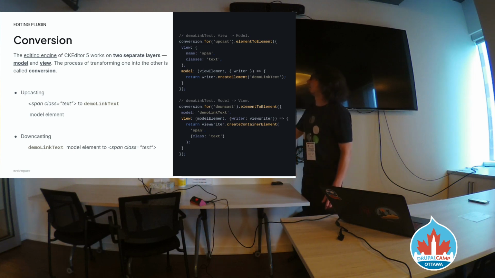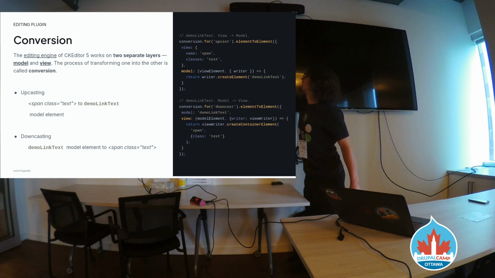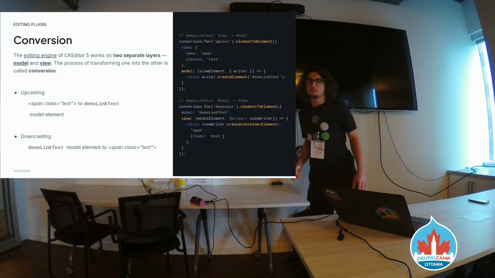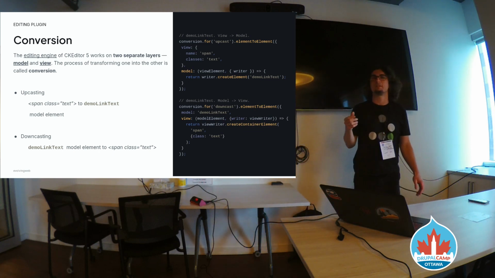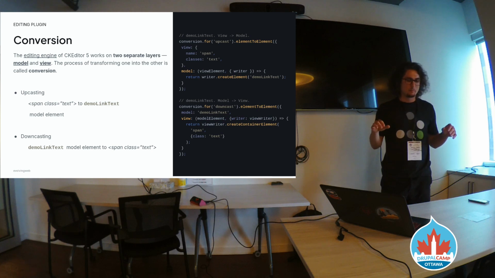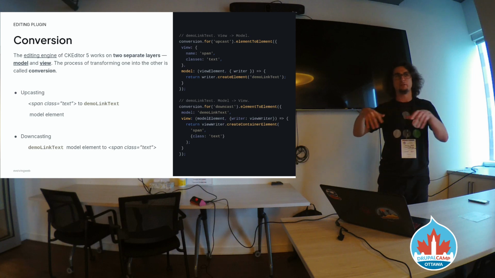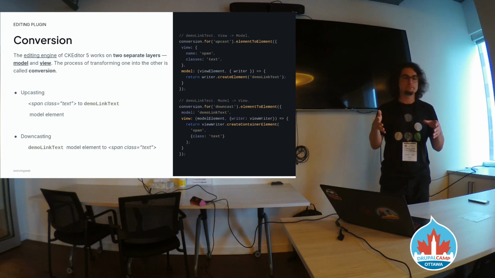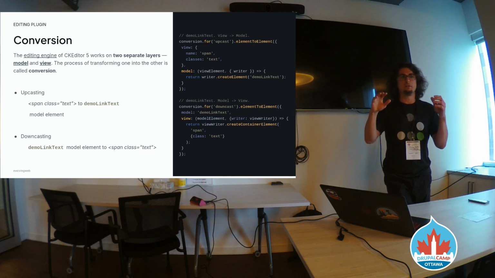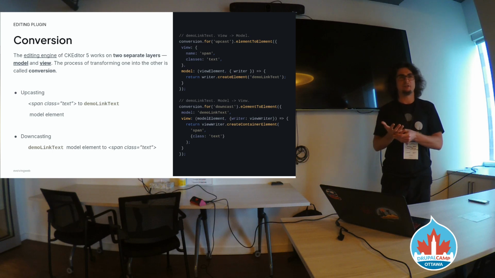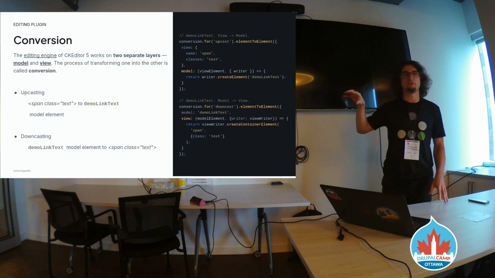The other way around, as an input we have the model element, that's its name. We use a different writer, the view writer rather than the model writer, and we use this specific method to create a span with a class text. Conversion happens, for example, when you didn't create your plugin with the form. You just copied raw HTML and dumped it into CKEditor in source editing mode. You click the source, and now you force CKEditor to show you the actual representation of the plugin. That's where conversion happens.